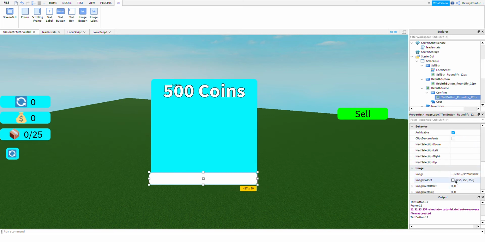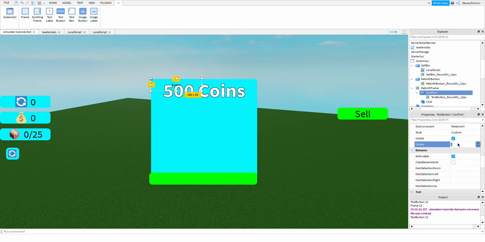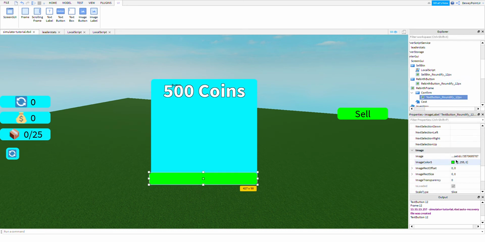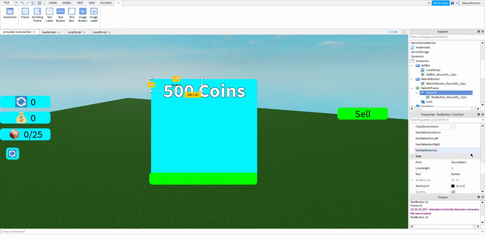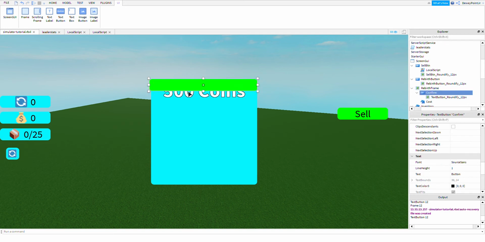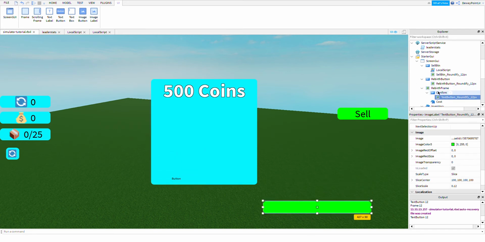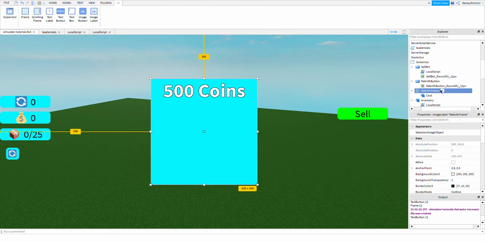I'm gonna set the image color 3 to green, which is 0, 255, 0. In here I'm gonna set Z index to 2. Wait, what's this? Is this Z index? Oops. Undo this. We can drag up here. I'm just gonna delete. Okay, redo.